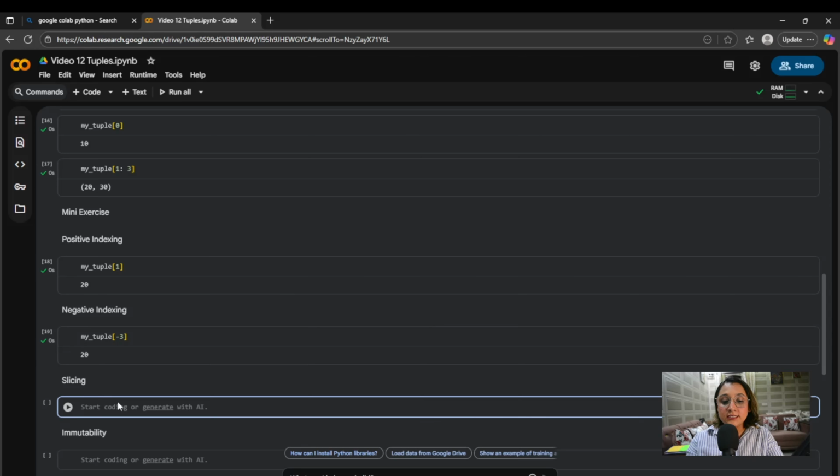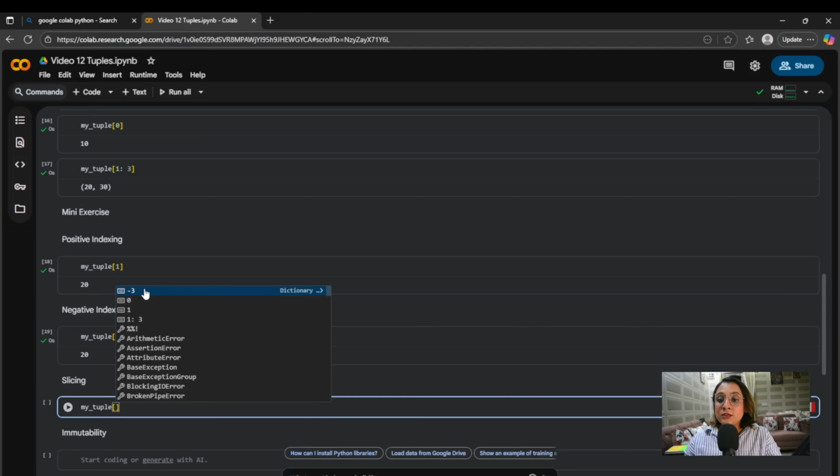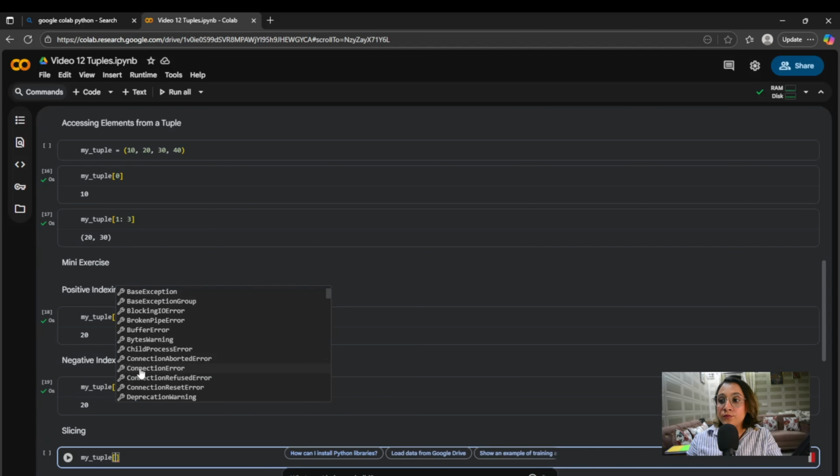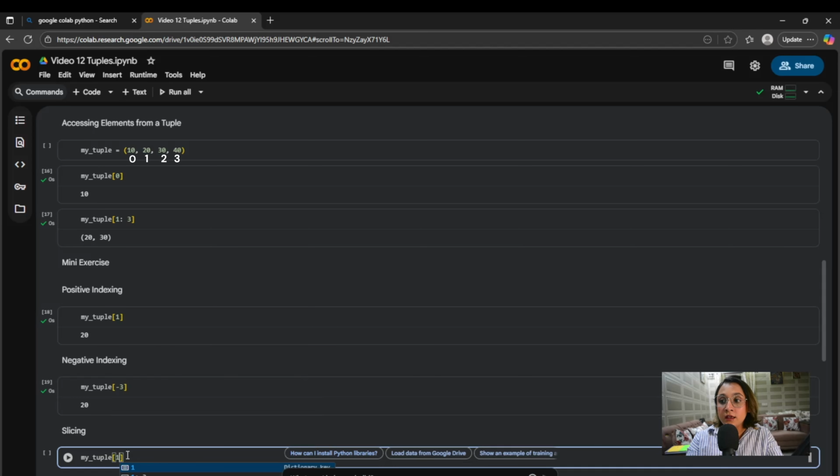The next one was slicing, which is again really easy. I would write my tuple, square brackets. First we would write the index number from where I want to start including the elements. In our case, we want to only include 20, so we would see the index number of 20, which is 1. So I will write the start index as 1. Now, the stop index should be the index number of the last element that you want to include. You need to check that and add +1 to that index number.